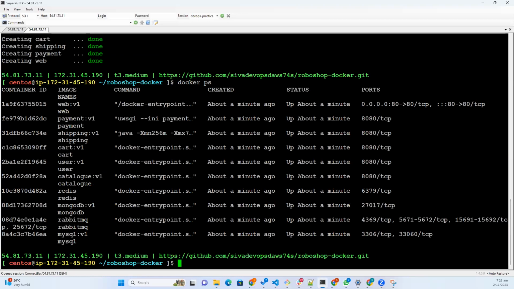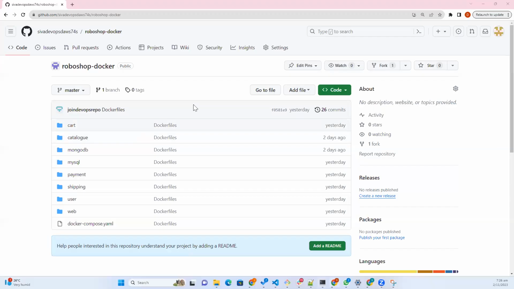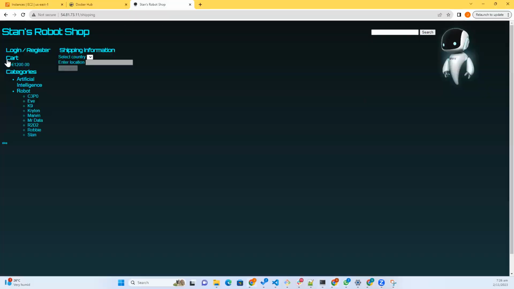Where is it? Web, payment, shipping is running. Yes. Yeah, got it. Yeah, so that's it. Payment is done. So now I say Docker is portable.